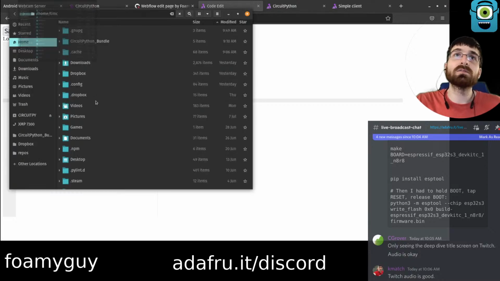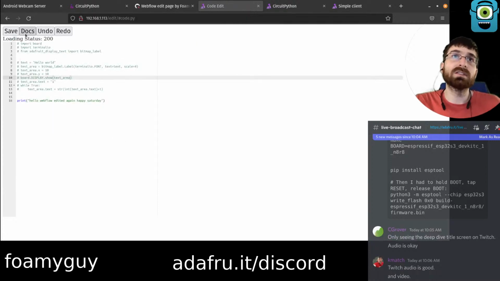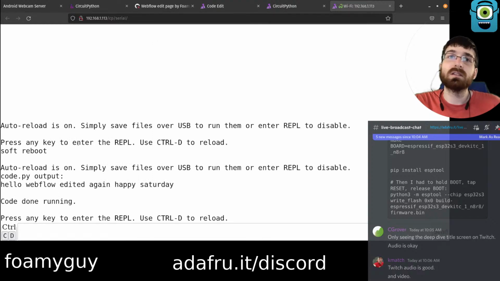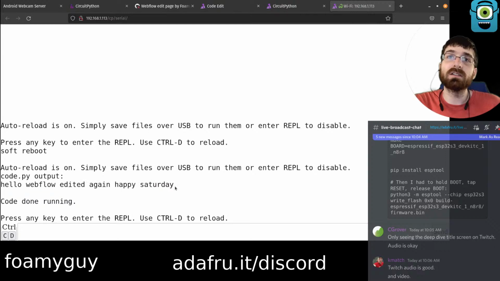And I do have to eject it, so I'll eject the drive from my computer. And then once I do that, I can save inside the editor here, either with the save button, or I also have Control-S hooked up. I'll press Control-S, it'll say saving status 204. Oh, interesting, this looks like it changed, I think. And there is the output from it right there. Webflow edit again, happy Saturday. So we got that to print.